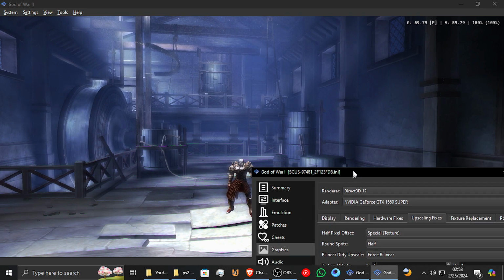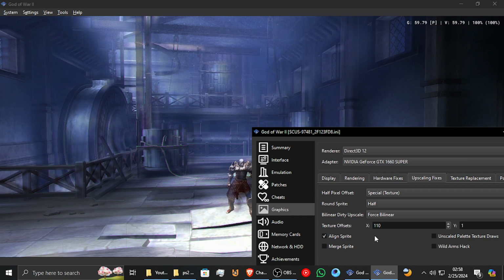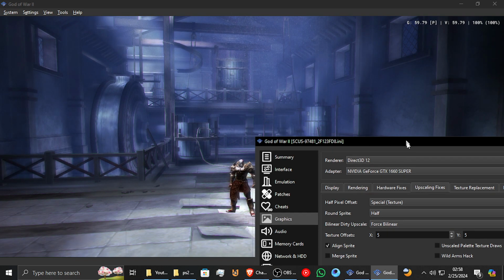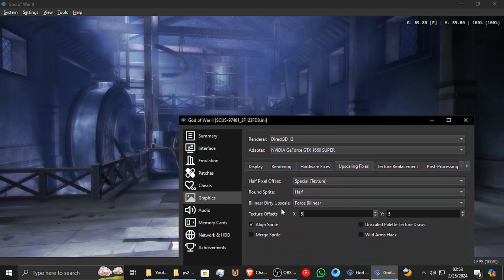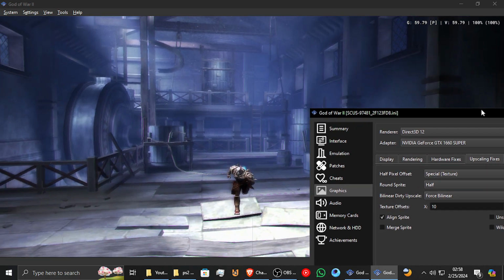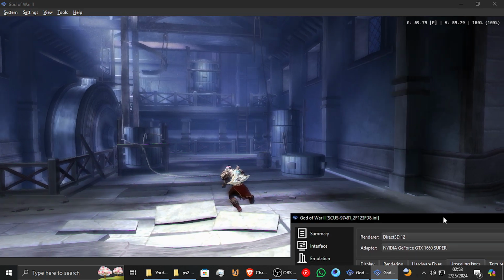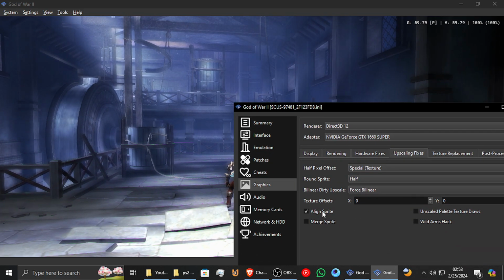Right there. Let's try 10. Okay, maybe 5. See if that line is still there. Okay, so now I'm getting these lines across the screen, so about 10 should be fine. I'm still getting those lines across the screen for some unknown reason. Why is that? Just see if that's the upscale doing that. Yeah, it might be the upscale doing that.